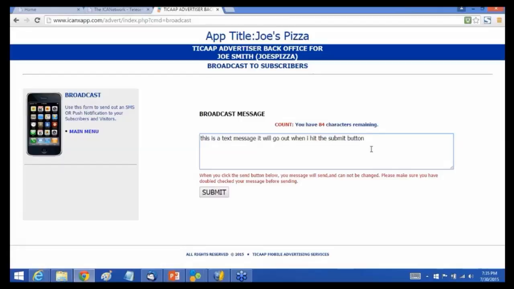Because the text or push notification is only 140 characters, you can put a limited amount of information here. But you can always direct people, check out this page on the app, or check out my alert, and direct them back to the app to get more information.